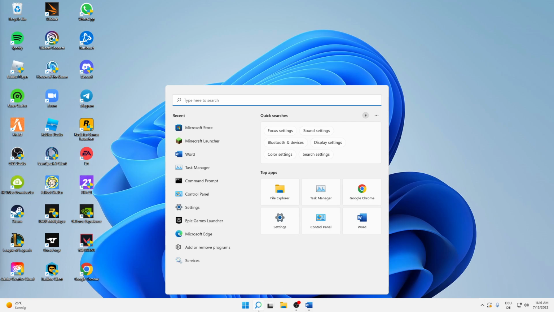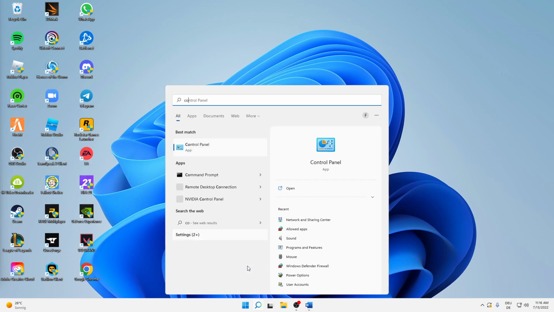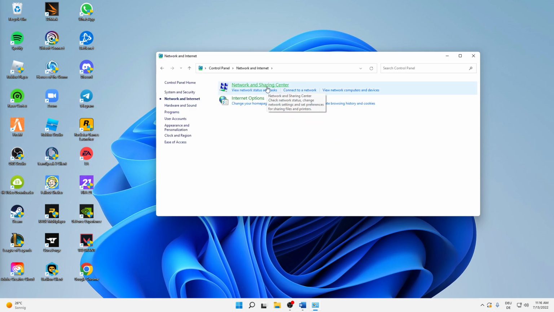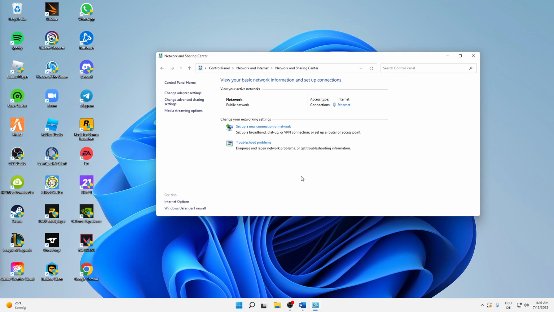First of all, just open your Windows search and type in control panel and then open this app here. And then if it does not look like this, then change over to view by category. And then click on network and internet, network and sharing center. And then in the network and sharing center on the left hand side, we can see four different links. We need to click on the second link that is called change adapter settings.